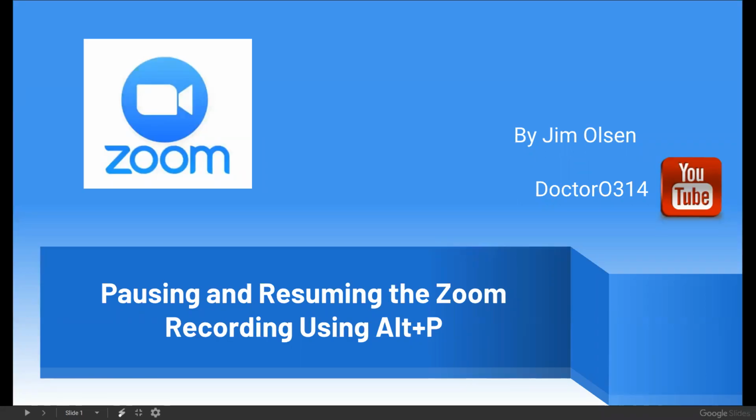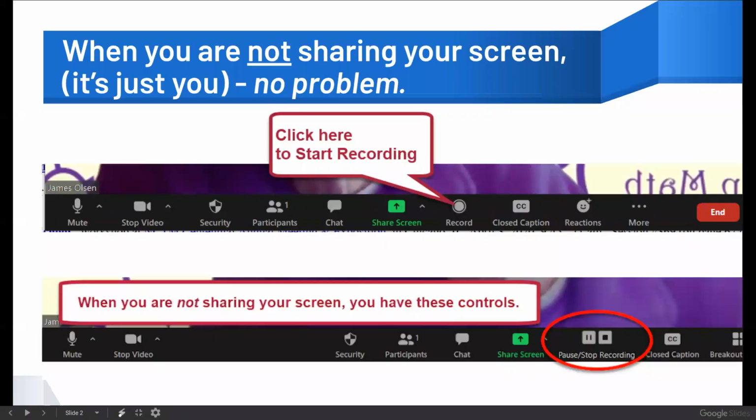Hello. This is a video on how to pause and resume a Zoom video recording using Alt+P. I've been using Zoom for many years to record things for my nephew, things for class, maybe a children's sermon for a virtual worship service. And oftentimes I want to pause the recording. And I've always wondered how to use the shortcut.